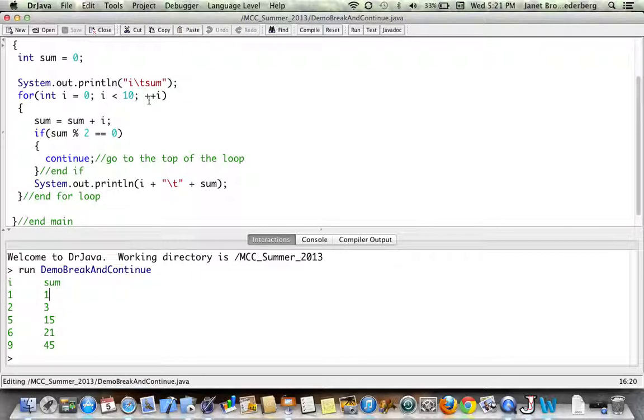We then come back up to the top. Now I equals 2. I is less than 10. We come in here. We are adding 2 to 1, putting into the space sum. Is sum modded by 2 equals 0? No. So we execute this line. We have 2 and we have 3. We come back up to the top, and now I has a value of 3.